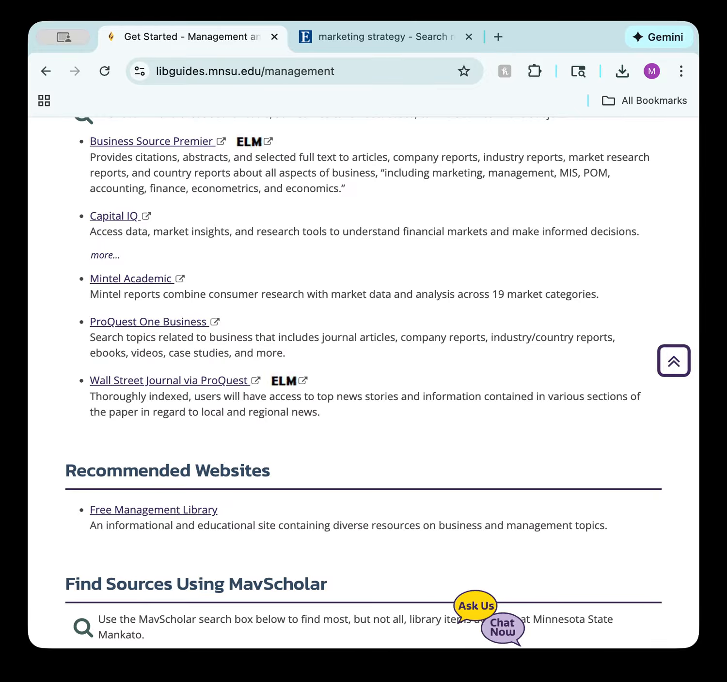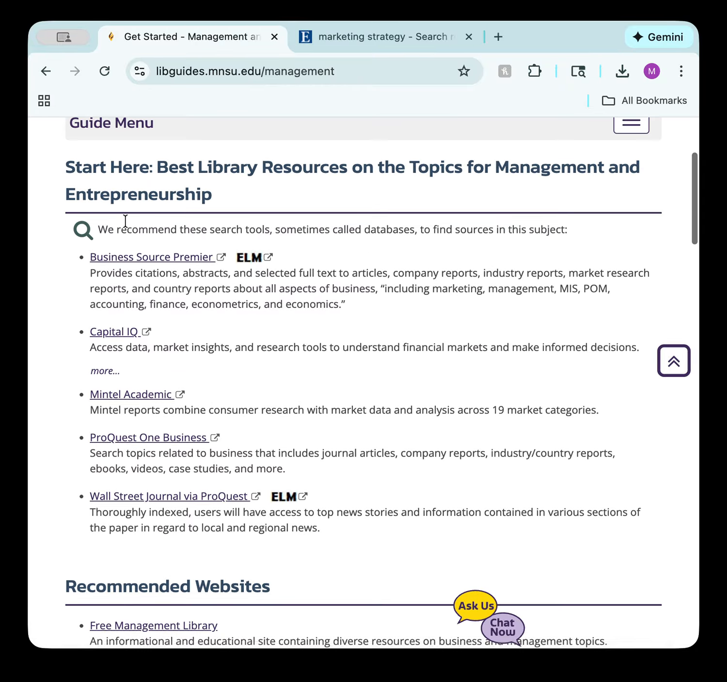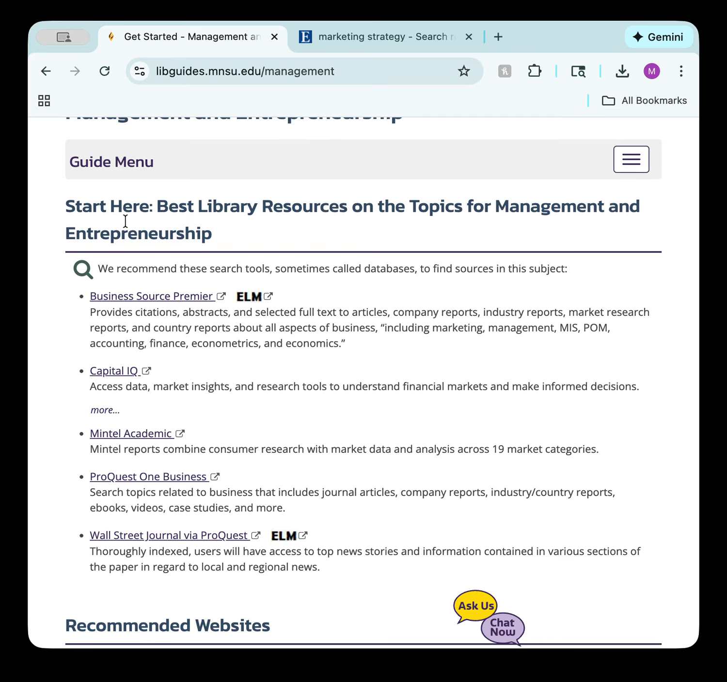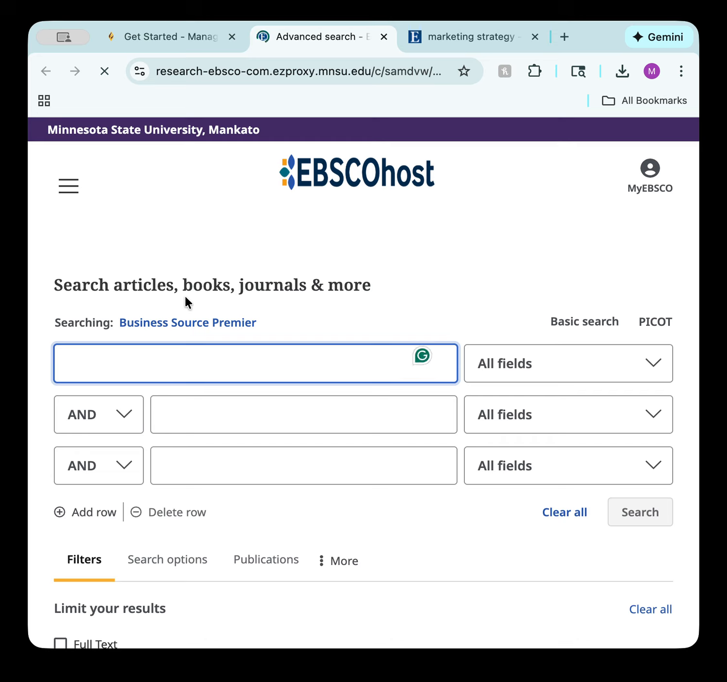Okay, so now that we got our overview out of the way, I'll walk you through an example using Business Source Premier, since it's one of the easiest and most helpful databases for students. All right, so from our last example, we previously used Academic Search Premier. It might look the same, but it's actually a little different compared to Business Source Premier here.